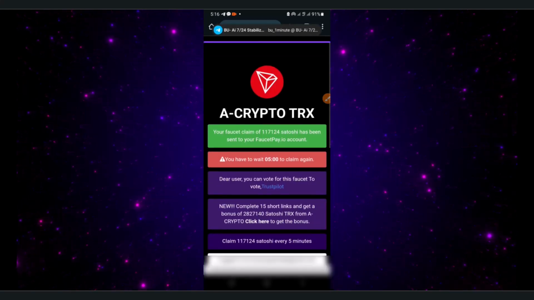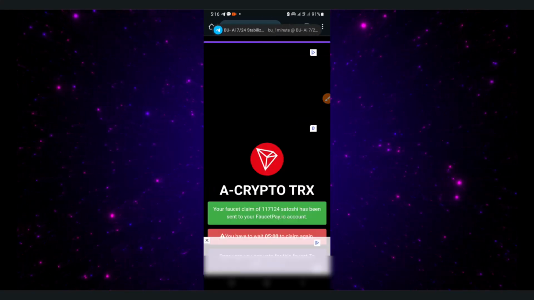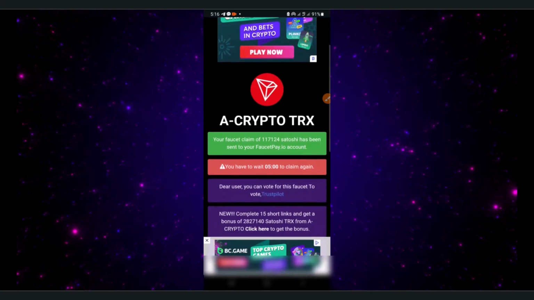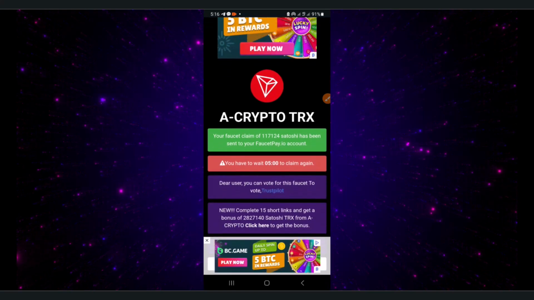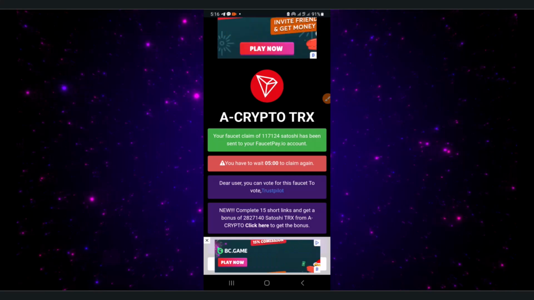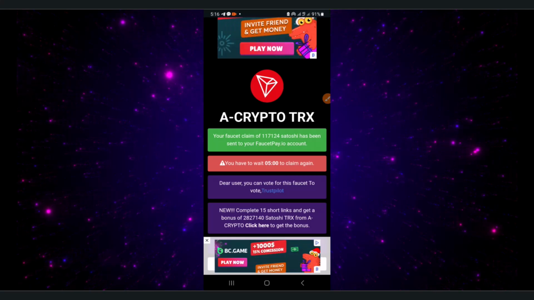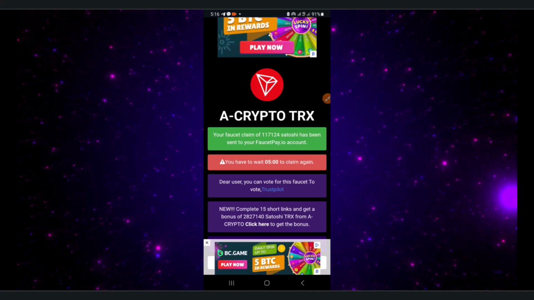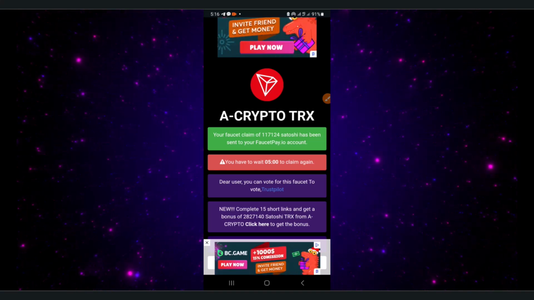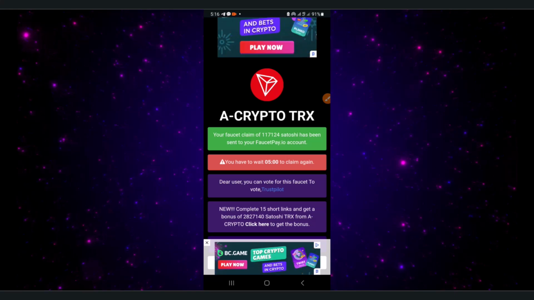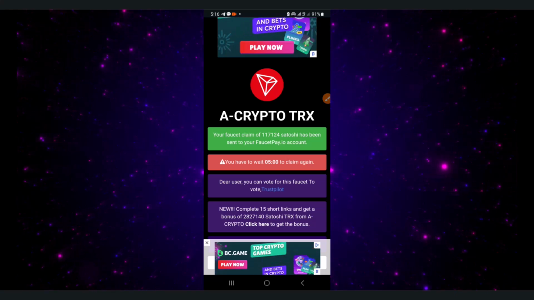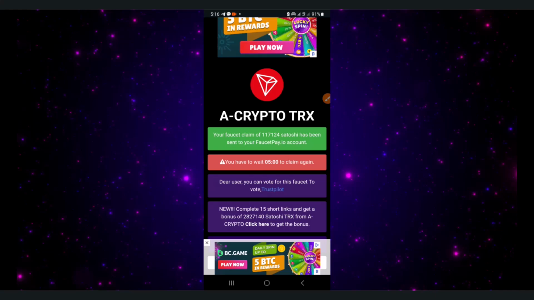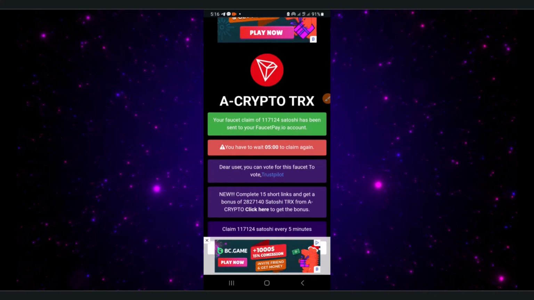So you can see it says your faucet claim of 111 Satoshi has been sent to your faucetpay.io account. So you have to wait for 5 minutes in order to claim once again. So this is how you can claim your free crypto. So we actually claimed that of what? TRS. So you can also decide to claim it for other coins that are available in there. So now they are saying that they have actually sent it.